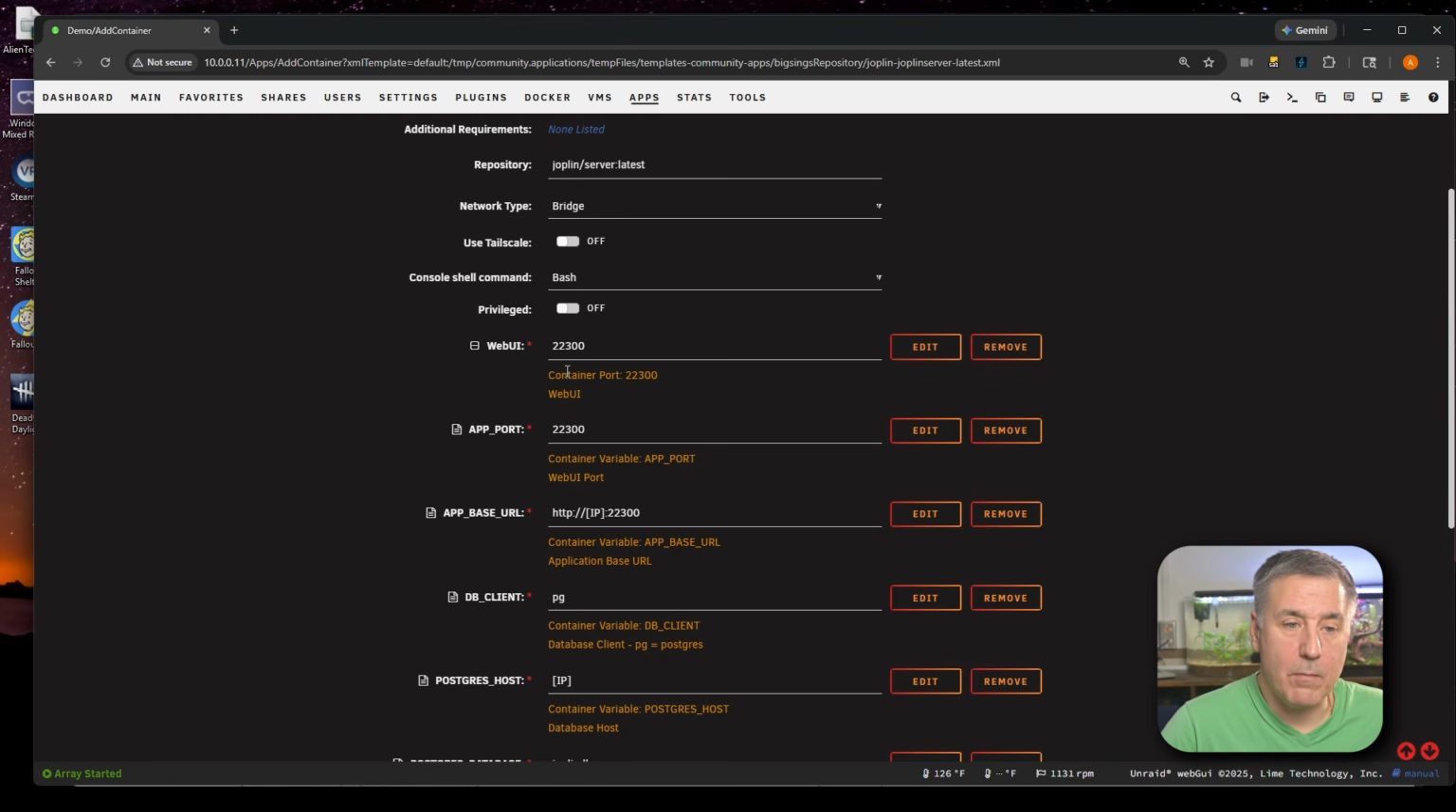As you see here, both of them by default are 22300. If it's available, leave it alone. If not, then change the port number there to something that's available.